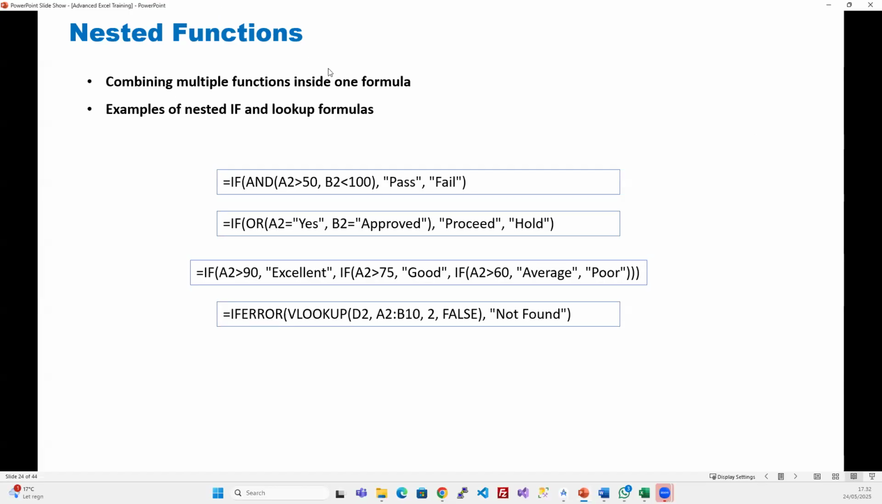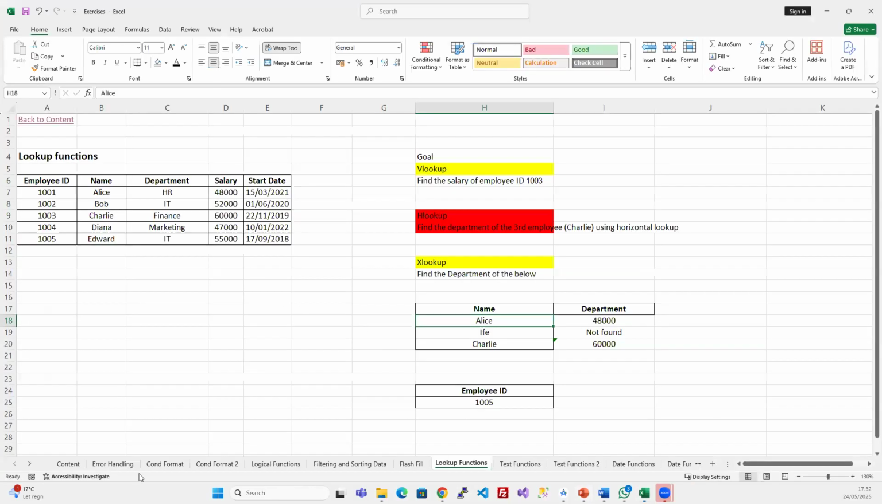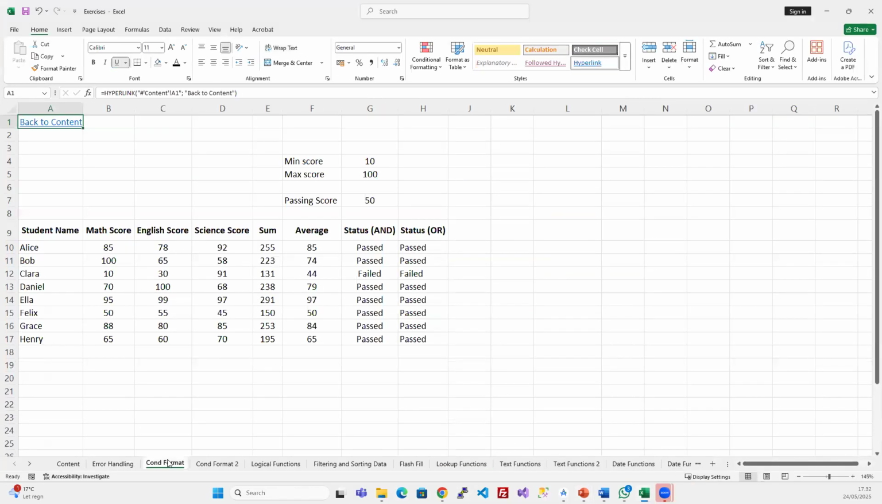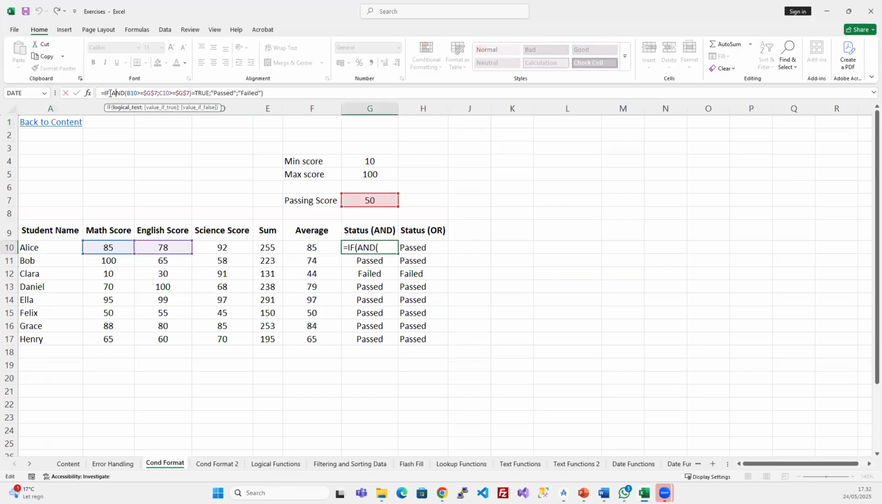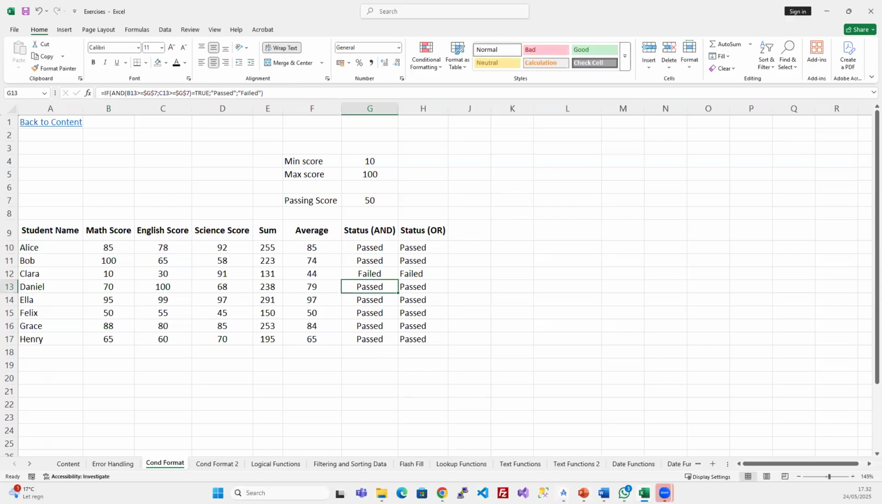Okay. So next one is nested functions. It's here in my slides, but we already did this one a couple of times. If I can remember, we did the pass fail and all that a few sessions ago. I think it was under conditional formatting. And here you can see the nested functions that we did. So I will not go over it again just to save time. Go back and look at this one. If you don't understand, come back, ask questions, and we will try to support you. So I'm going to skip that one for now.